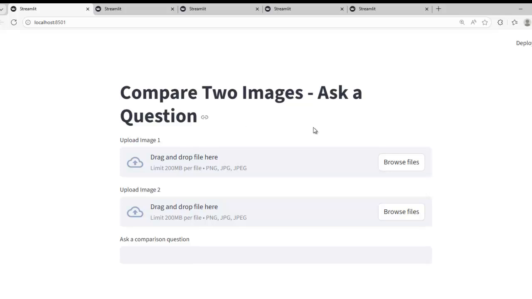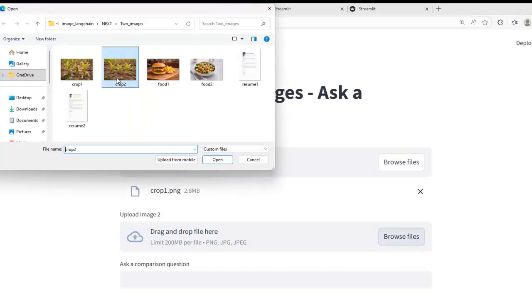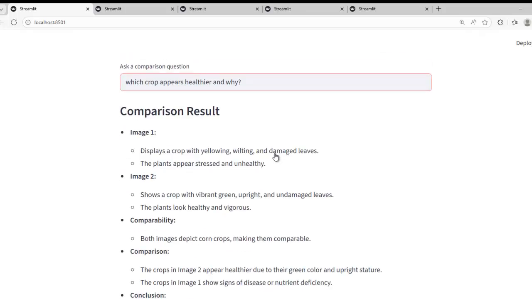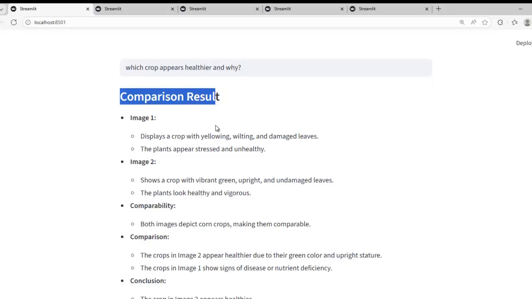The user uploads two images. After that, the user asks one question that you can see: which crop appears healthier and why? This is the question asked by the user. Let's press enter. The model visually inspects both images together. The model answers the question using visual reasoning. So you can see the comparison result.